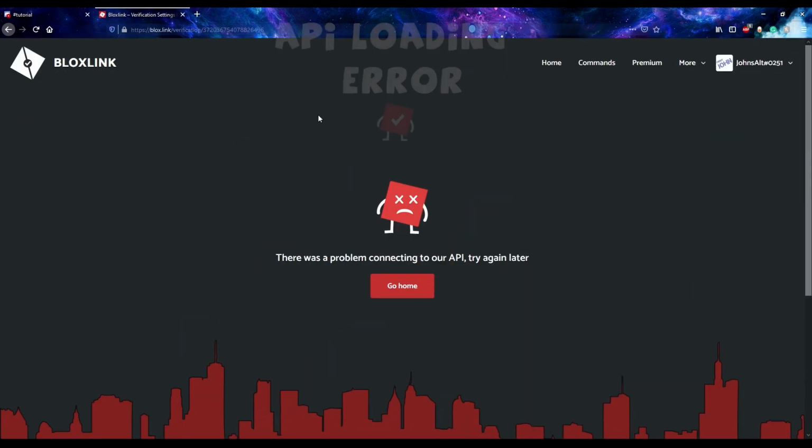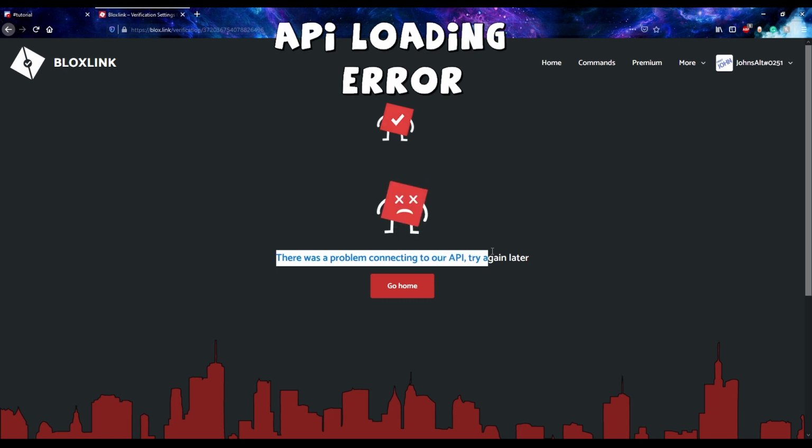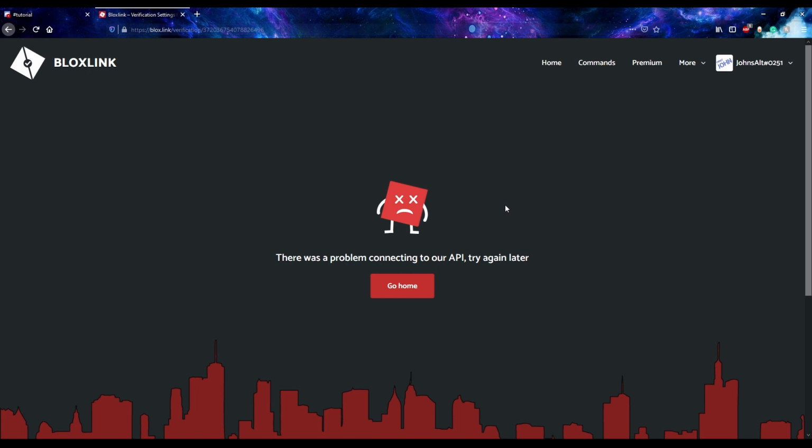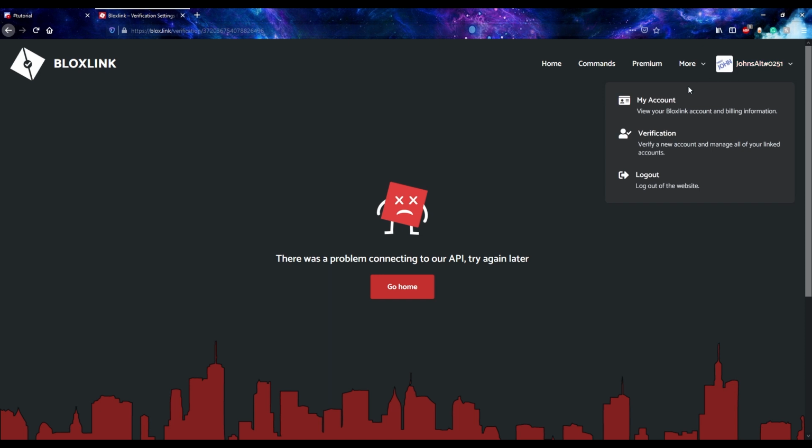Our next error is, there was a problem connecting to our API, try again later. You might get this error when trying to use our website. Don't worry, it has a very easy fix. If you do get stuck on this website, you're just going to click your profile at the top right and you're going to click log out.